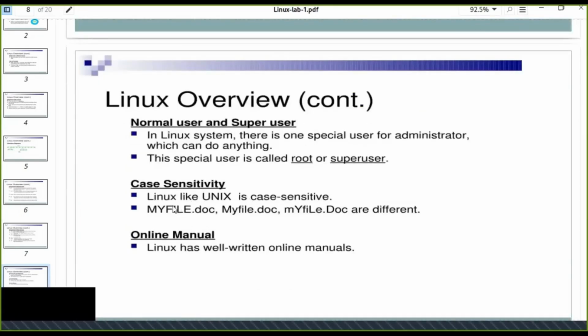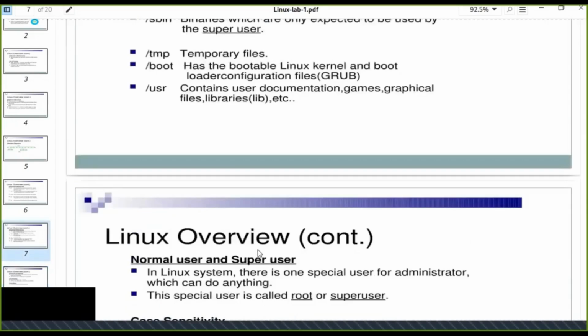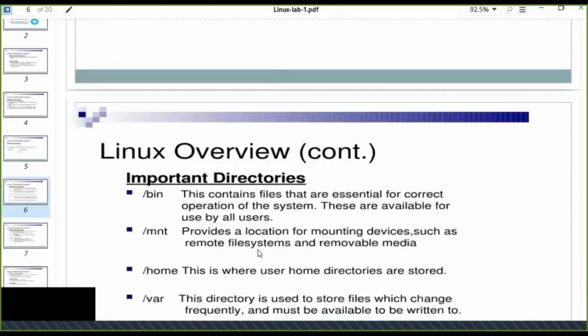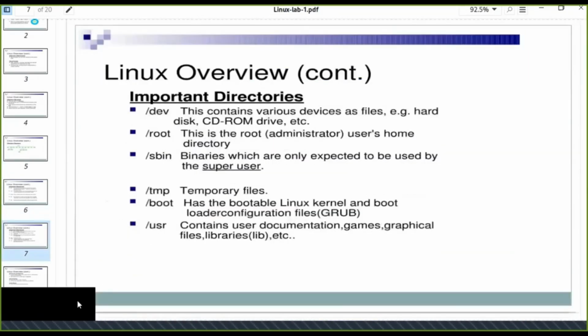And the other is case sensitivity. Linux, like Unix, is case sensitive. Actually, Linux commands are based on Unix commands. For example, myfile.doc, MyFile.doc, and MYFILE.doc are different. Online manuals are available for Linux systems, so you can learn more about how to use the Linux system. So this is an overview of the Linux system.